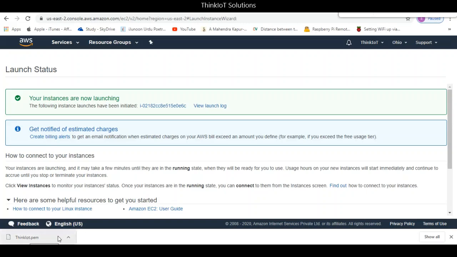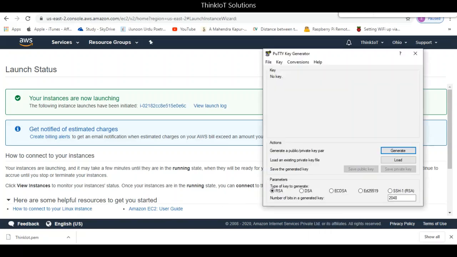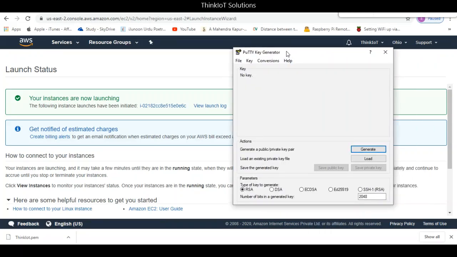We have a downloaded file that is thinkiot.pem. Let us convert that particular file into a .ppk file. For that we'll be needing a software called PuTTYgen, the Putty key generator. This can be downloaded from the Putty website. We'll put the link in the description of this video. What you have to do is go to file, and we have to select this particular file.